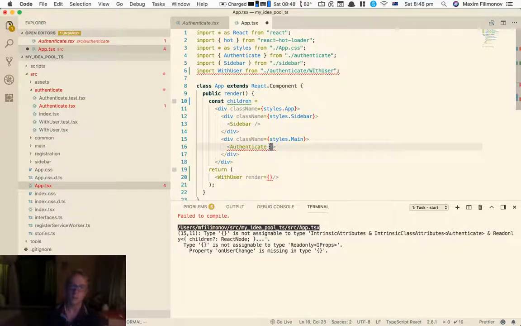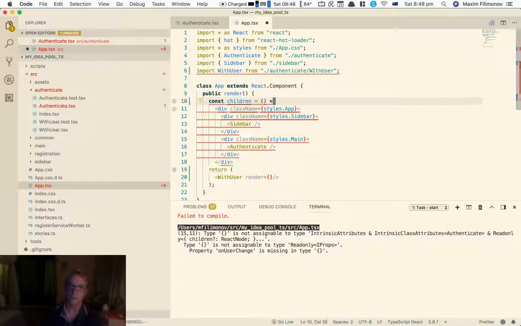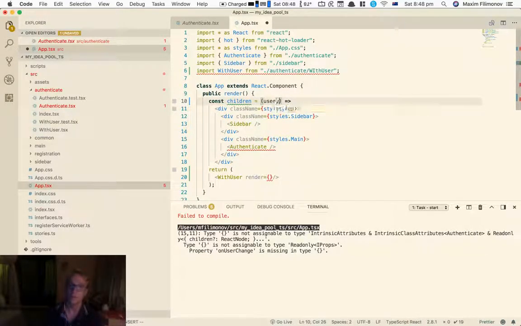Okay, so chicken and egg problem, right? Because this is actually a function, that's why. So this function will accept two things. It will accept the user, and it will accept on user change. And I will just pass it here, children.